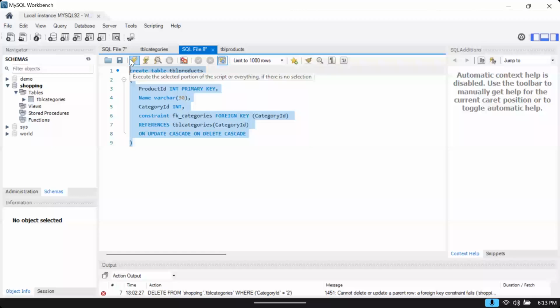And what is the meaning of cascade? Cascade means nothing but it is going to remove all the records that don't have that category anymore. If you delete the category, it is going to remove everything. So that you define by using the cascade option.